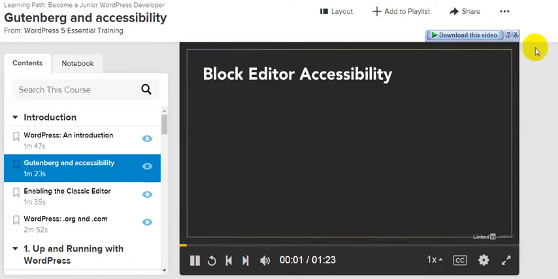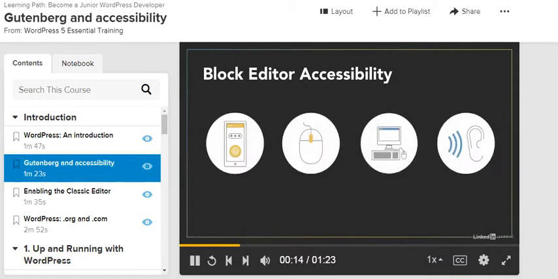Before we get started, a word on the block editor, aka Gutenberg, and accessibility. As of this recording, the practical accessibility level of the new block editor is unclear. While the interface is technically accessible using touch, mouse, and keyboard, it was designed for use with touch or mouse, and reports indicate keyboard navigation is challenging. So what does that mean for you?